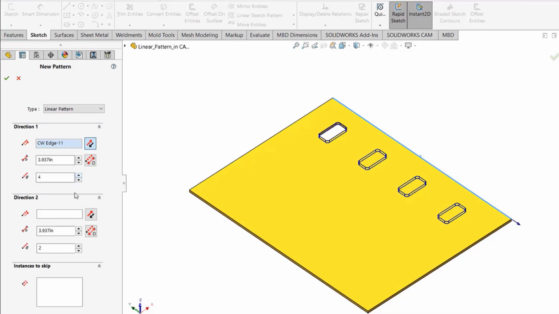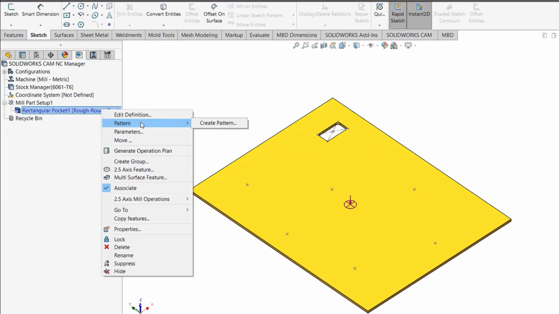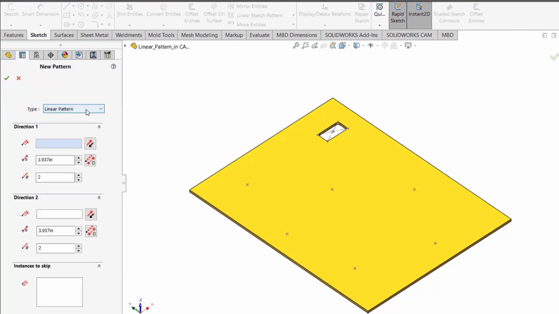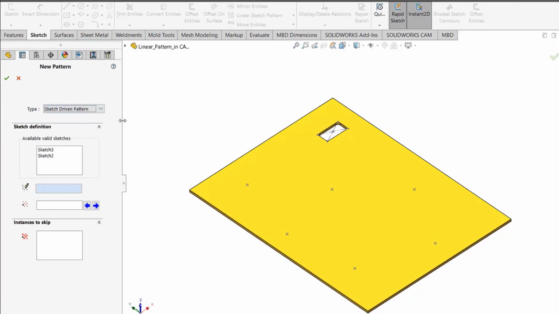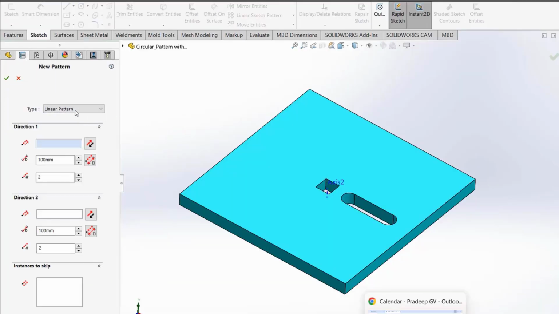Here I have a model which consists of a rectangular pocket. So we need to create a pattern of these rectangular pockets and machine them, and subsequently we need to generate an operation plan and then generate the toolpath to machine all those pockets. In the second segment of this video, I am going to show you how to machine the features in a 3D model using the sketch driven pattern. In the last segment I am going to show you how to machine the features which are going to be created in a circular pattern.